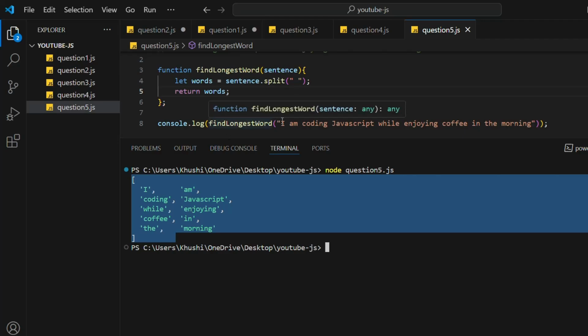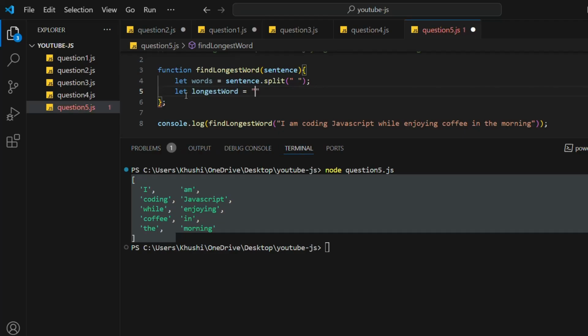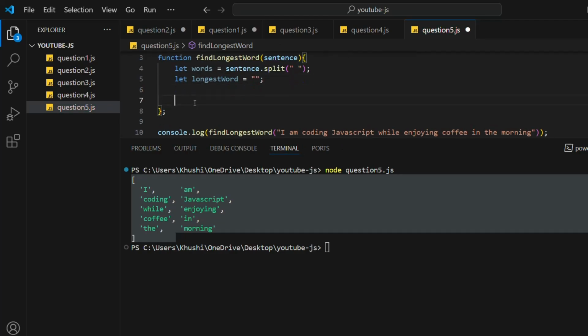words. What will be the second step? We have to find the longest word, right? So we will consider the longest word is this as of now. Okay, we are assuming this. What will be the second thing? I will apply a loop over words, a for of loop.